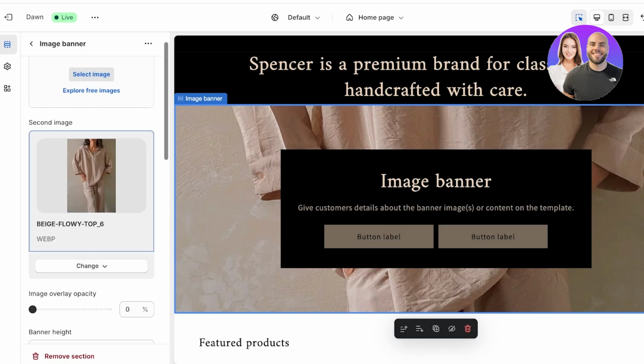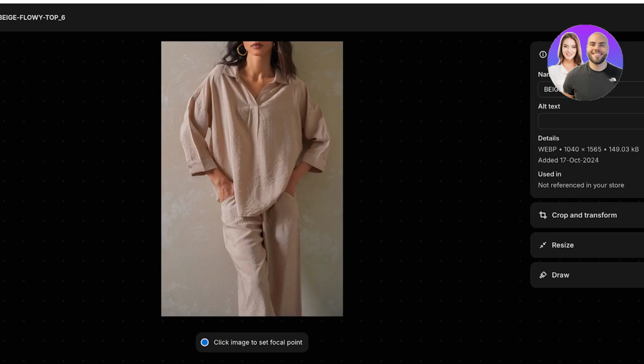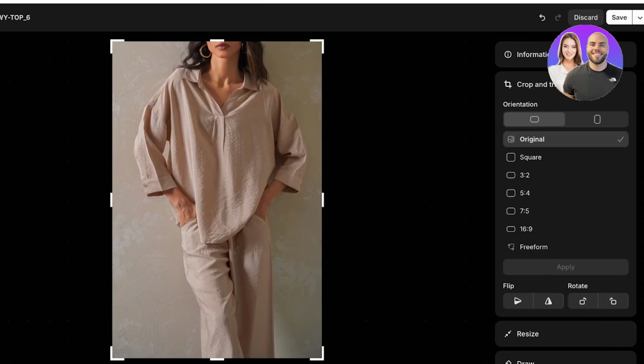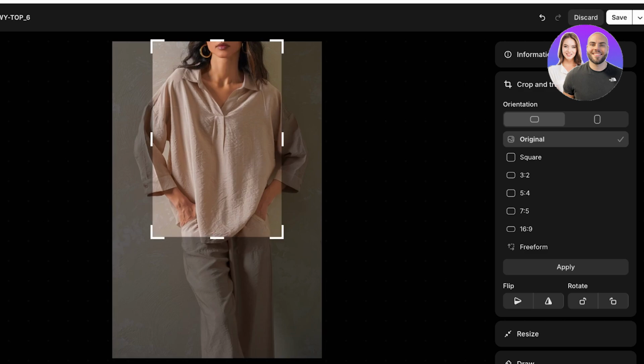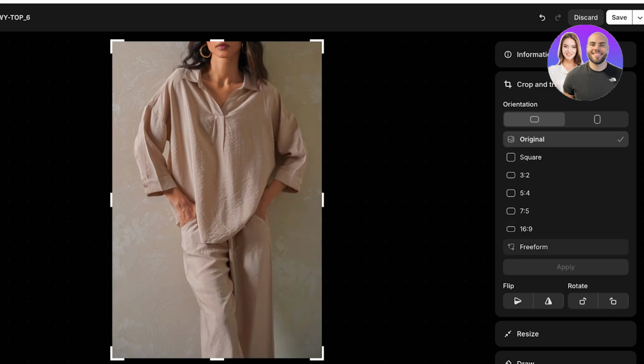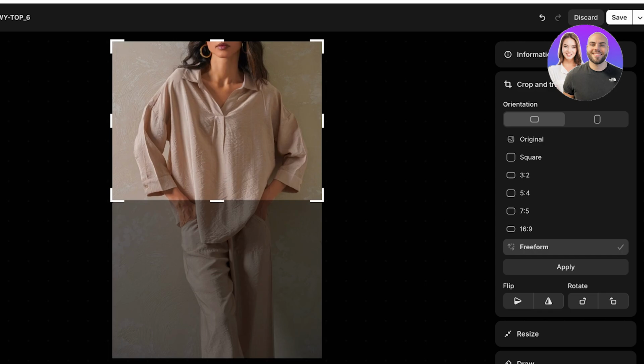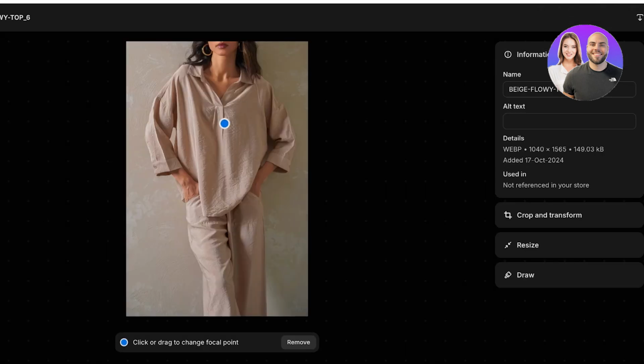Now with our image, you will see you have the option to add 2 images. So you can crop the image as well so it fits a bit better. So you can crop and transform. And I'm going to crop it like so. So the image part that we do want, I'm going to make it freeform and I'm going to crop it over here and then click on save because I want this to be like a focal point of the image and then click on save on the top right.